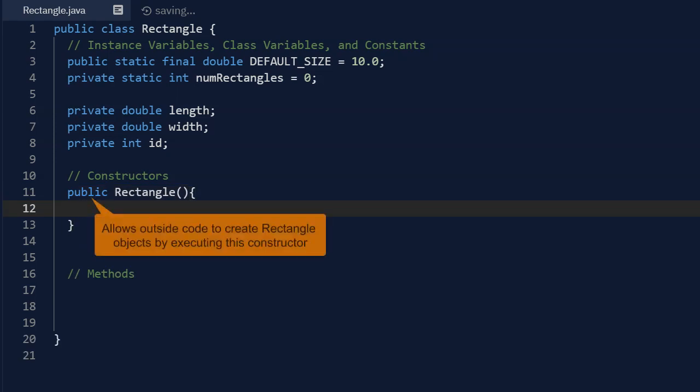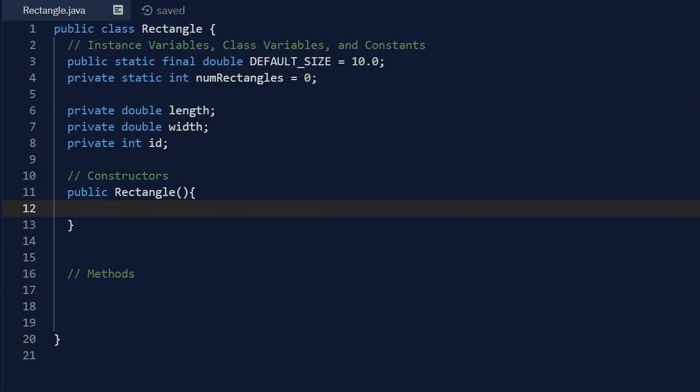Notice we used the keyword public in the constructor header because we want to allow outside code to create rectangle objects by executing this constructor. Also notice that the name of the constructor, right here, must exactly match the name of the class. That's how the Java compiler knows that this is a constructor.